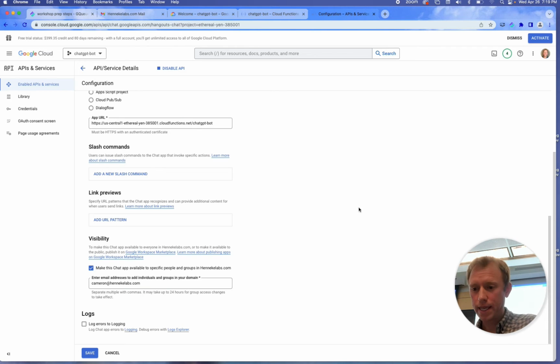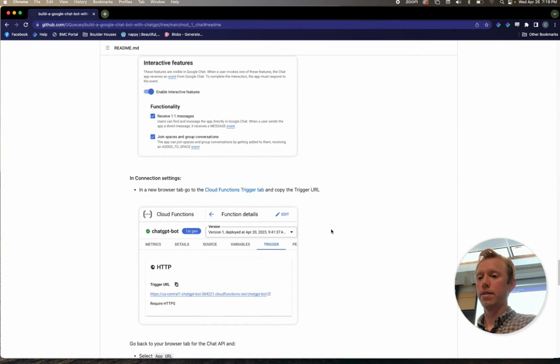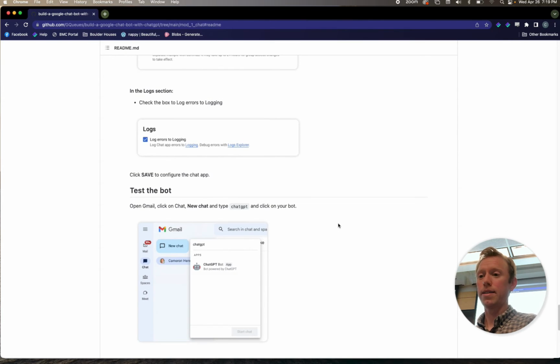So right now we're just testing, and then the last thing here, we're going to click log errors to logging. So this will output everything to Google Cloud Logging so we can keep track of what's going on and figure out any bugs if we encounter them. So then click save. And now our bot is configured. We all good? I think that's the last step. And now we're ready to test.